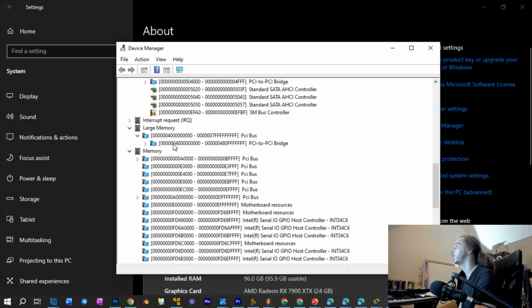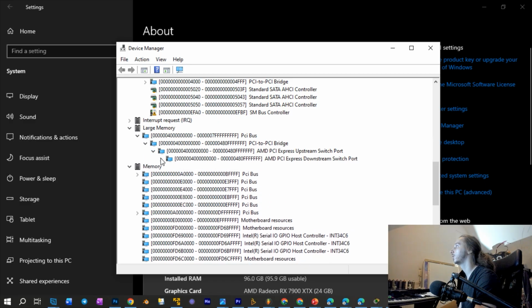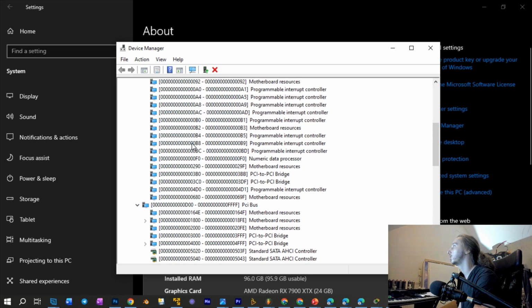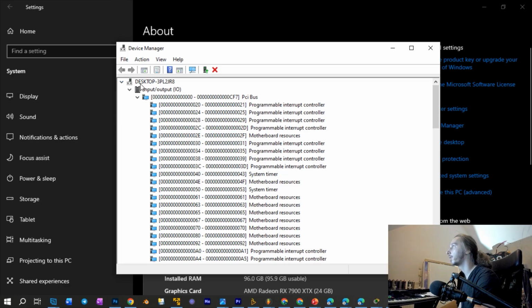Large memory, this is connected to this, to this. You see, this is just this. For example, this is my GPU, which is connected to a PCI downstream port that is inside an upstream port, PCI to PCI bridge, and then a PCI bus. So these are all the layers that it goes through in order to reach my full motherboard and probably my CPU, my full desktop.